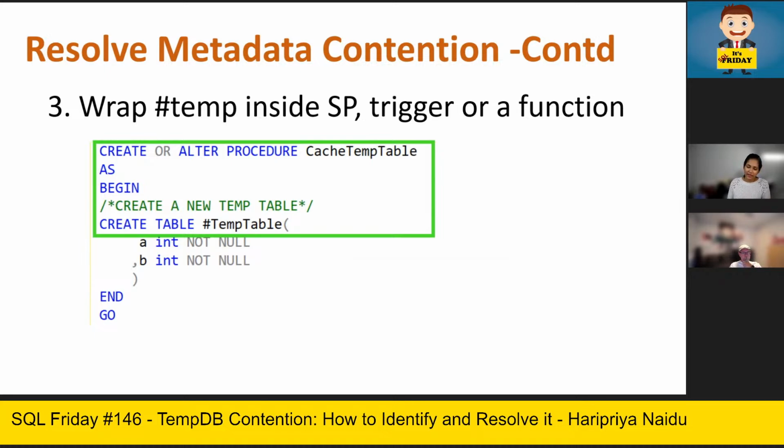I don't like functions, but usually we create them inside the stored procedure. So try to wrap them up inside the stored procedure. That way it can get cached. Okay, so these are the important rules to reduce metadata contention.